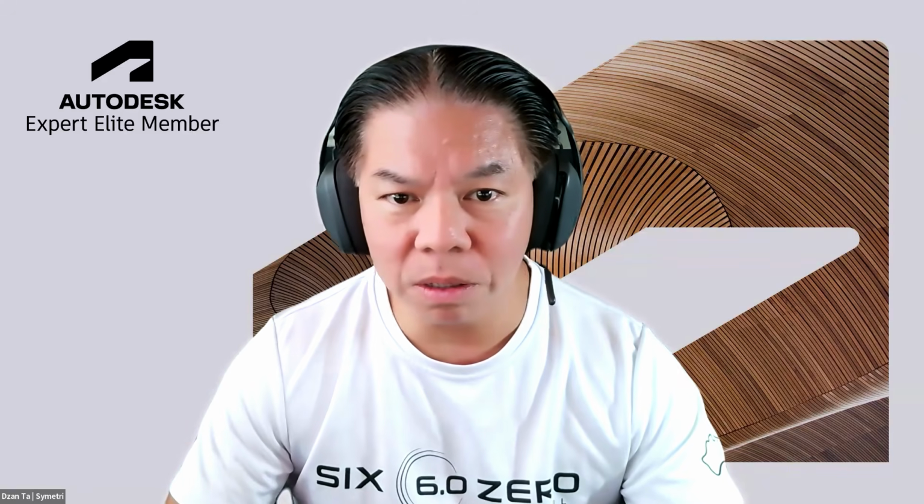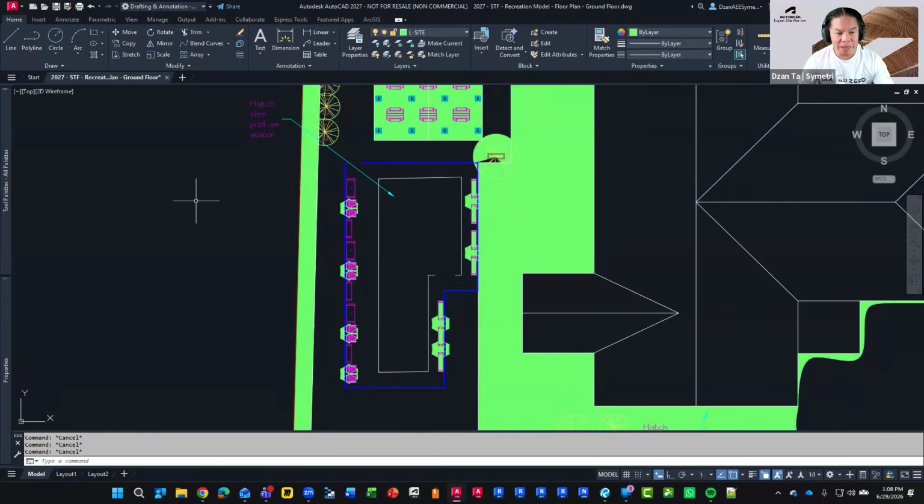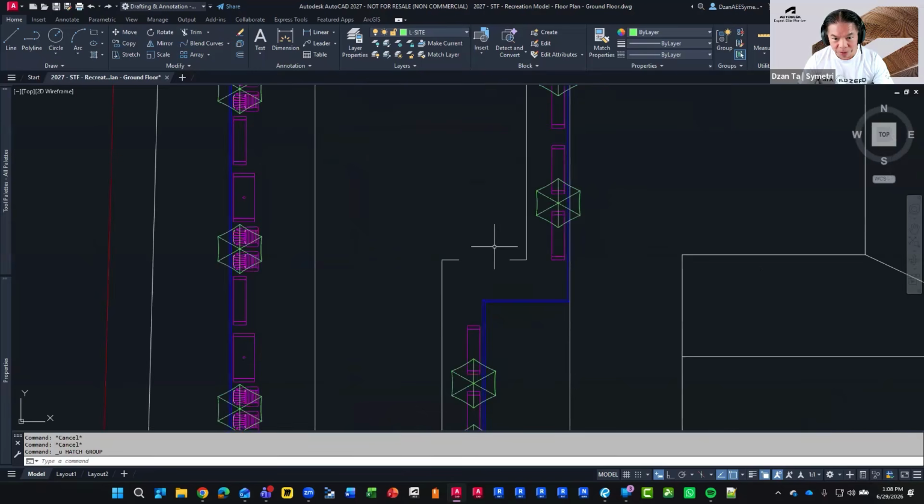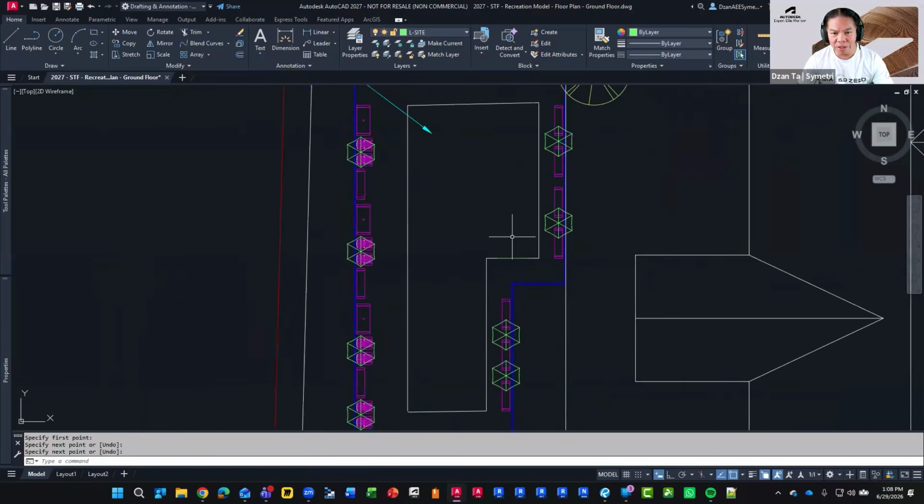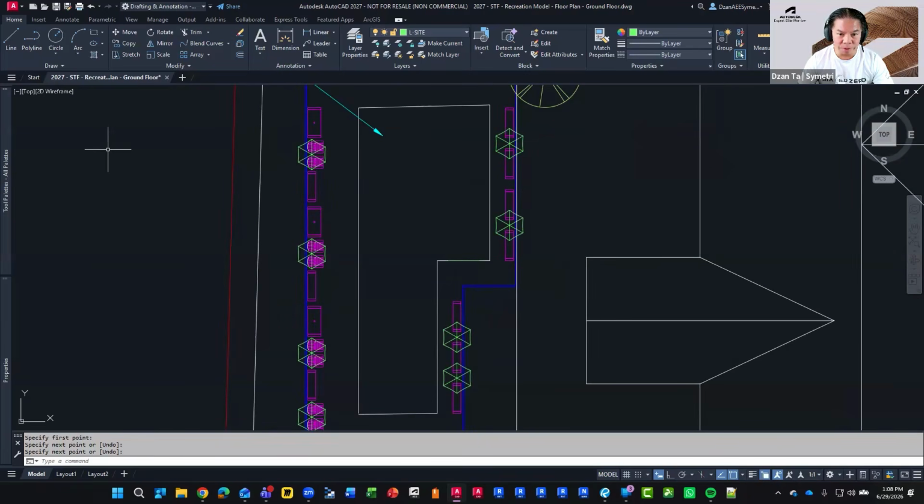So what is the typical approach that people will do? They'll back out of this command. They'll go over here and they'll probably draw another line to close this up. And then they'll hatch it like they normally do with the internal point function.